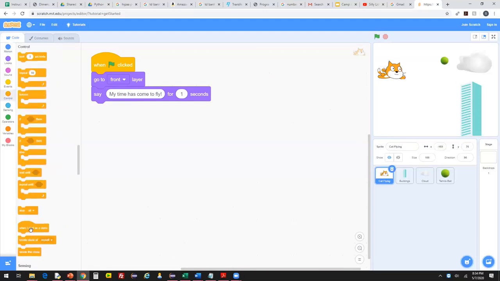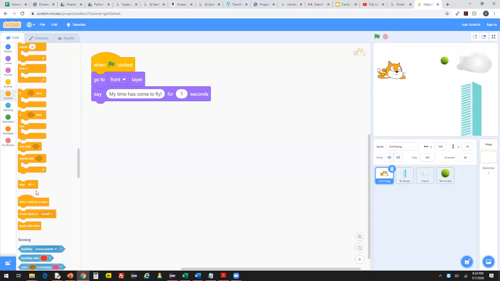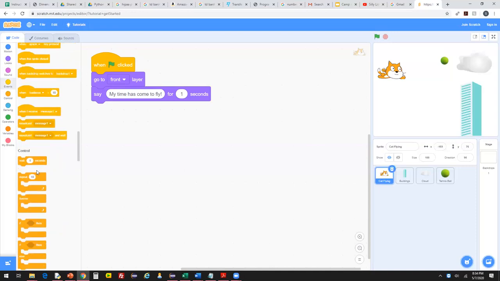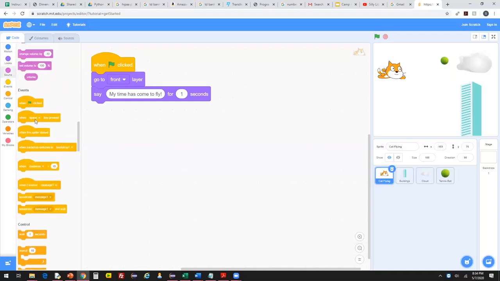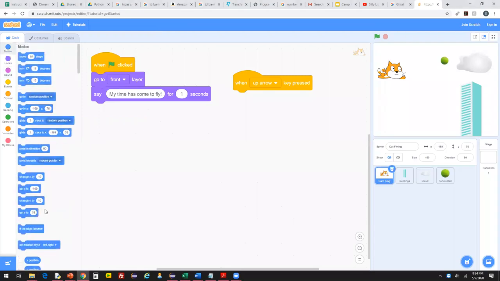So we're going to do that by saying when I click a certain button. So I can say when up arrow key pressed. When up arrow key is pressed, then what increases? If you go this way, Y increases vertically. So that's what we're gonna say. When up arrow key pressed, change Y by 10. So we can go up.